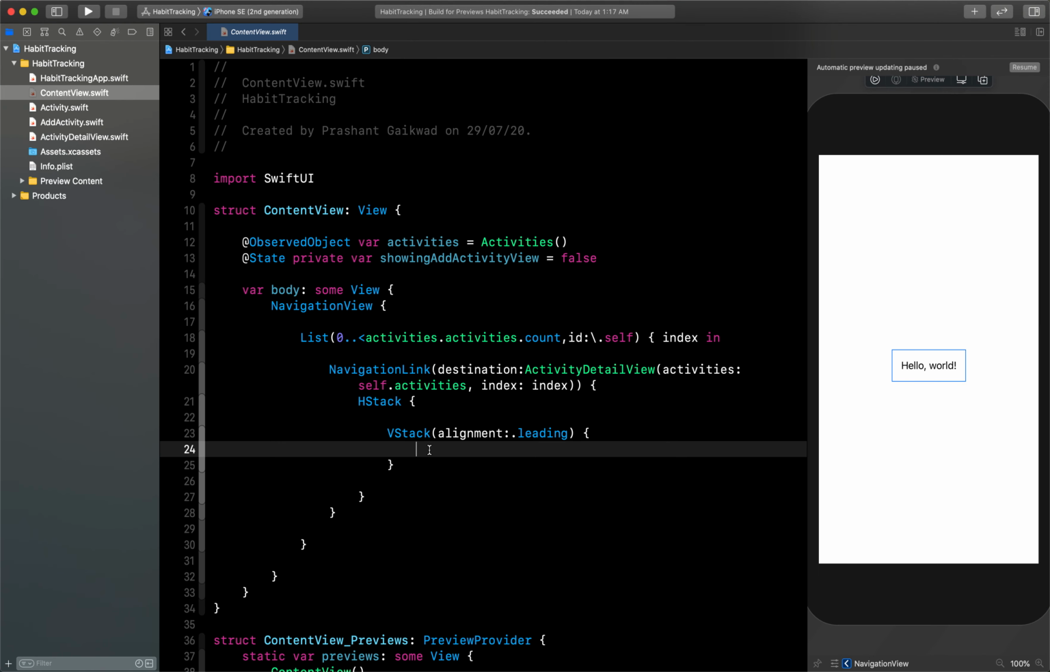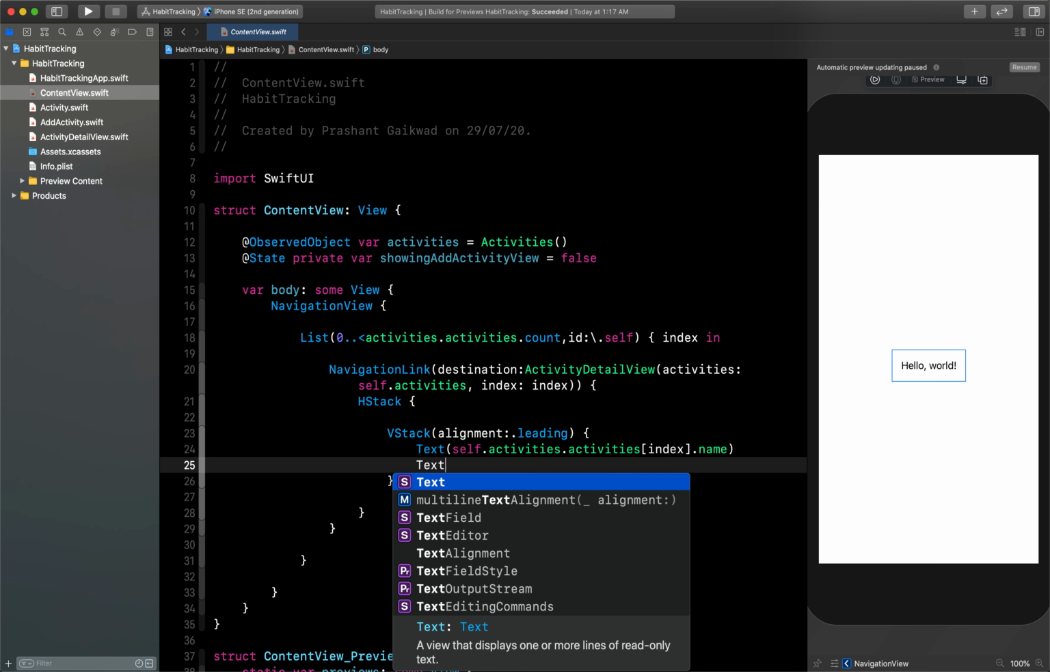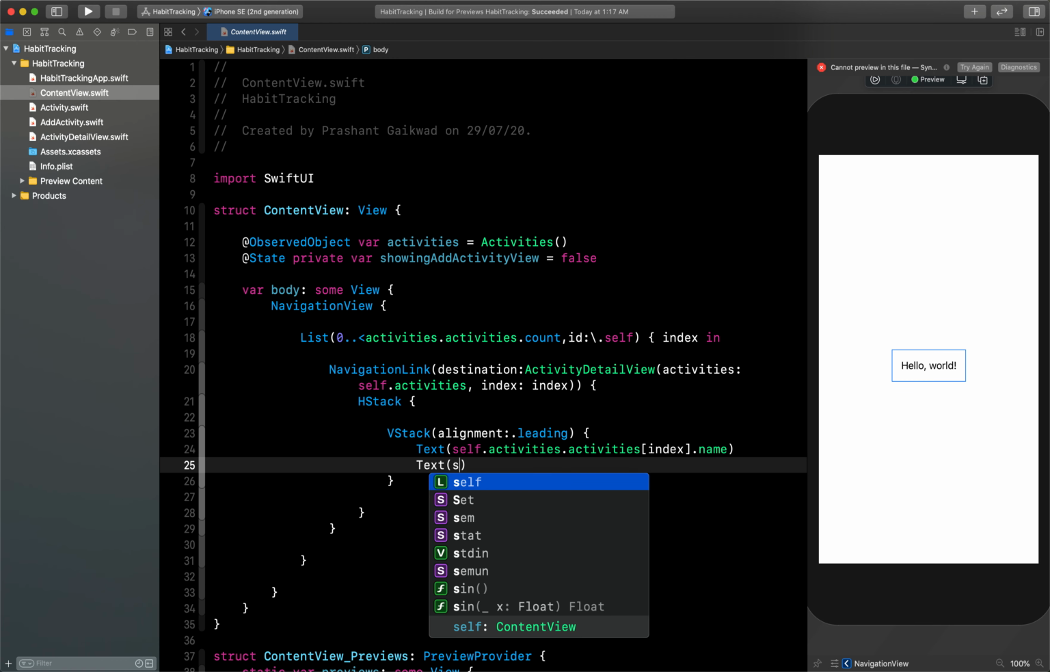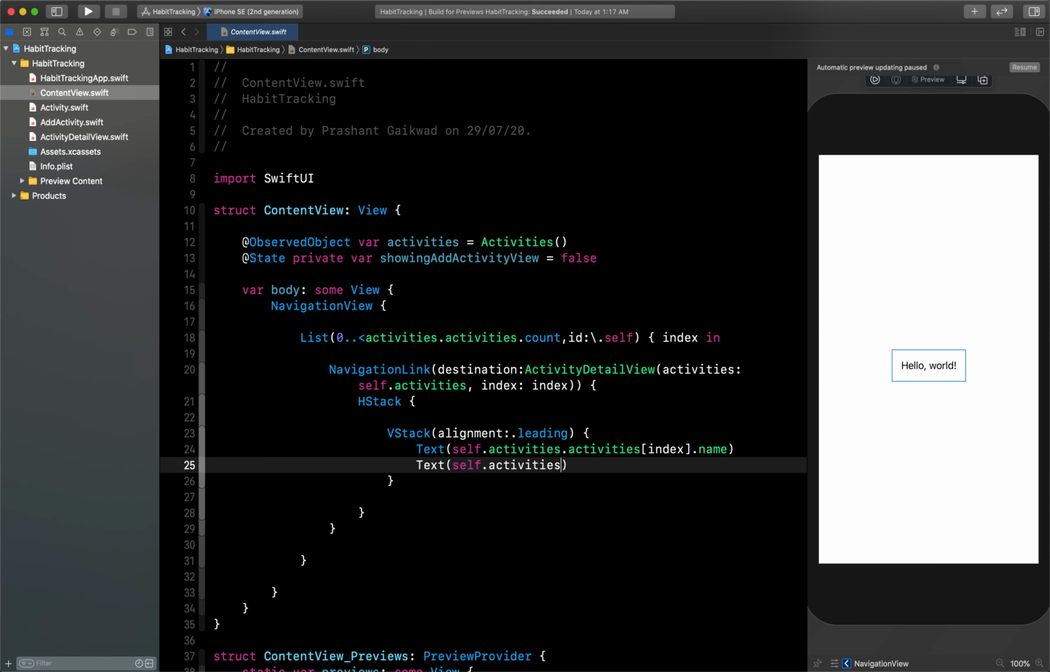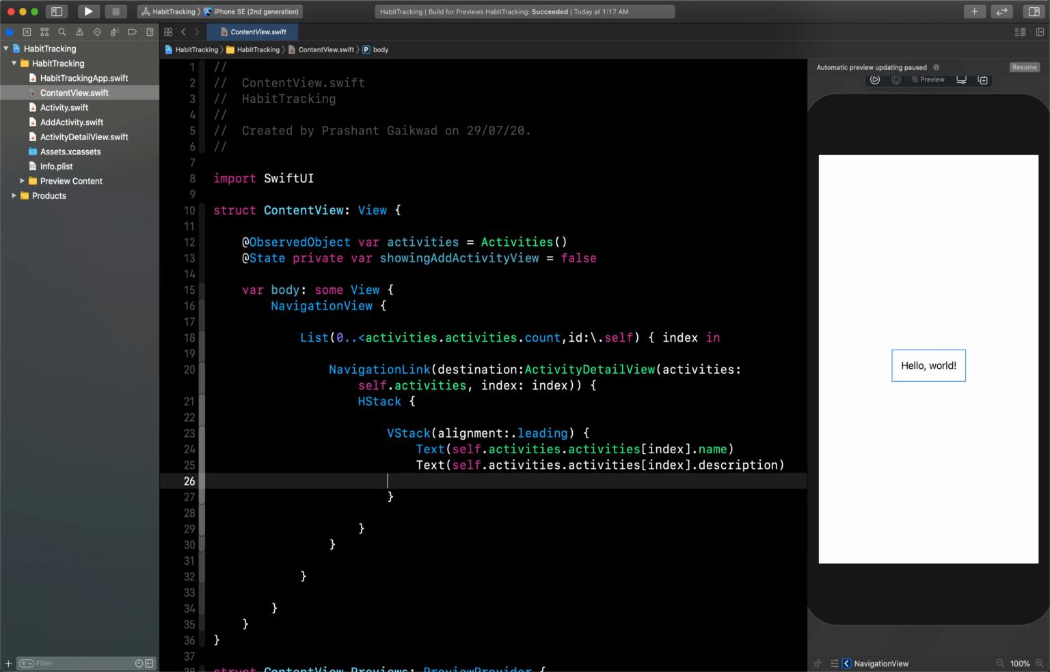So first display the vertical part, which is Text(self.activities[index].name), then the second part is Text, and inside this self.activities again index, and here I need to display the description. Okay, so we have displayed these two values.